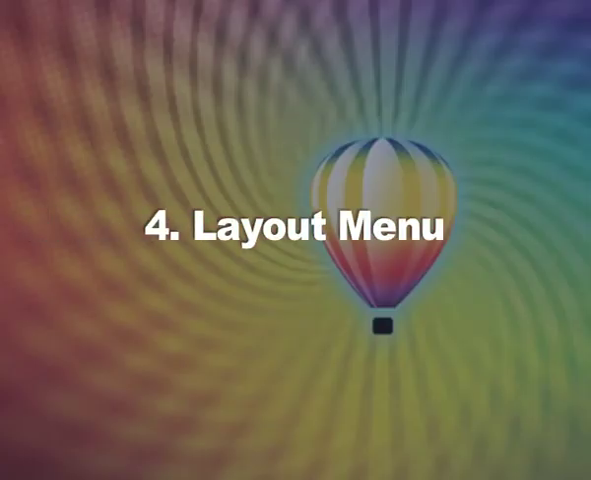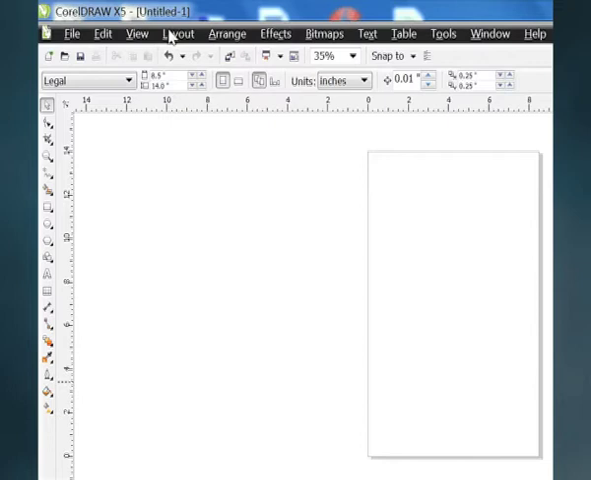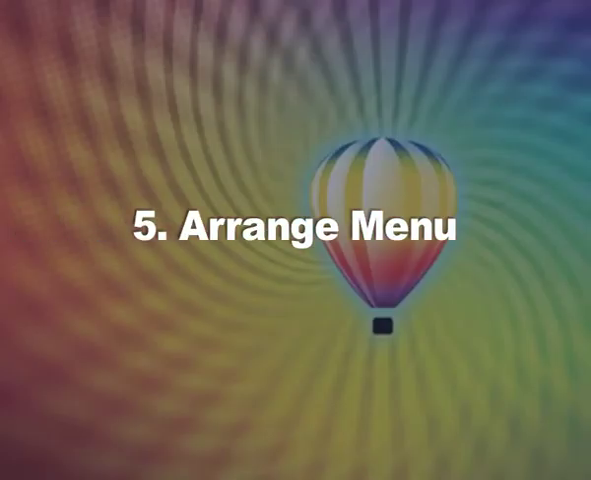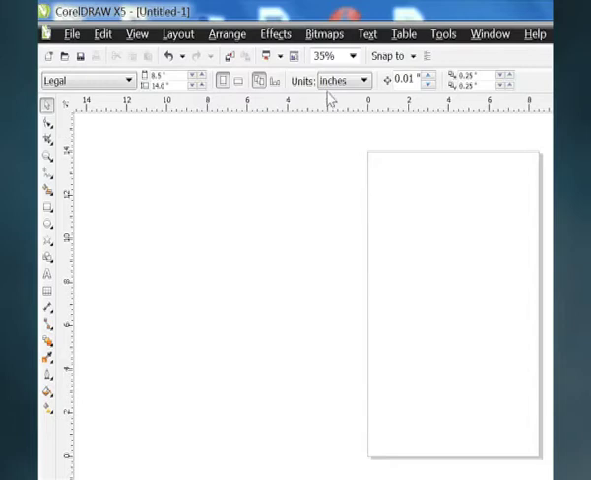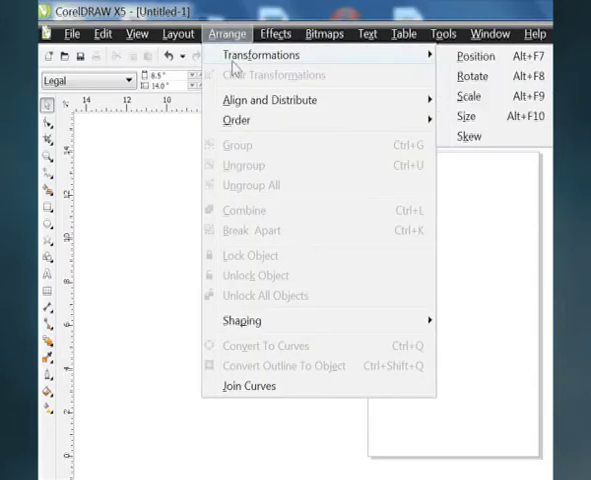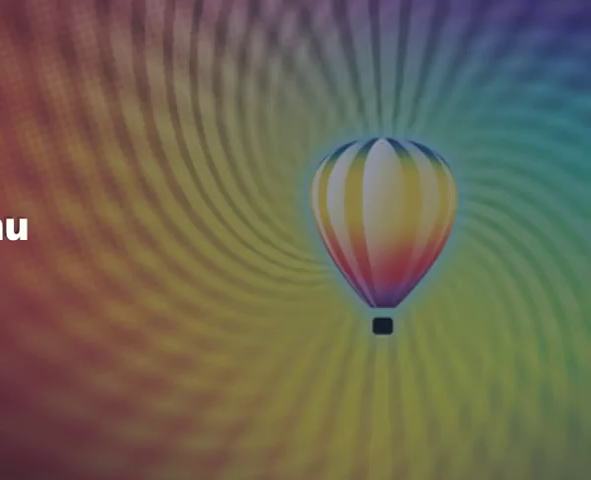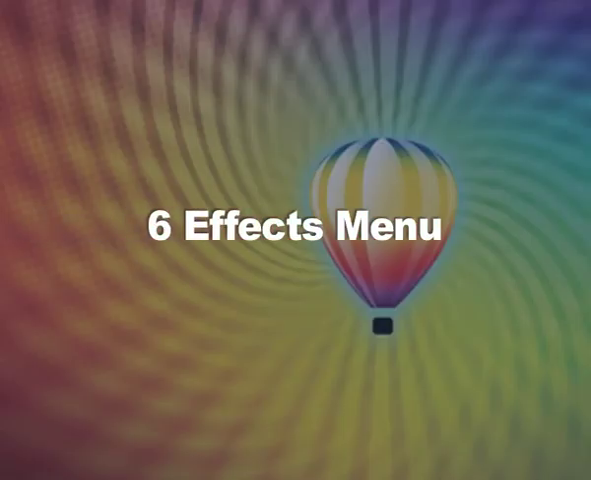Number 4. Layout menu. The fourth menu is the Layout menu, and it is used to deal with all sorts of page layout. Number 5. Arrange menu. It is one of the important menus, which does transformations, aligns and distributes the objects as well.